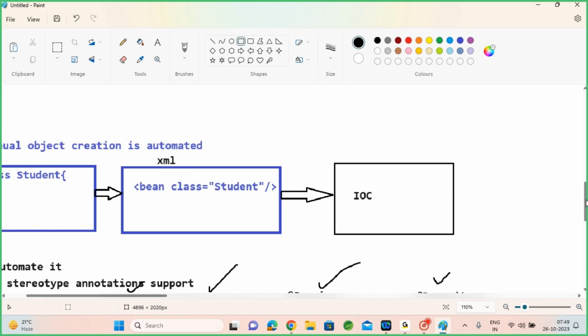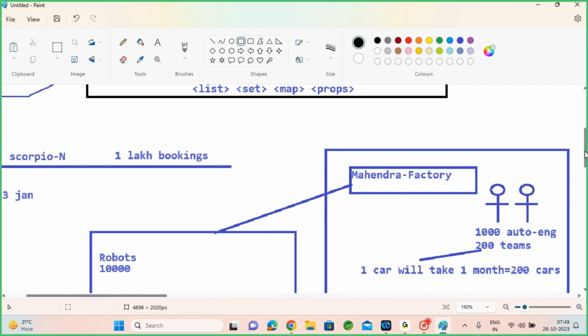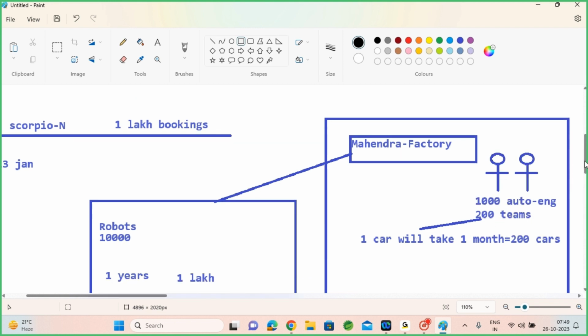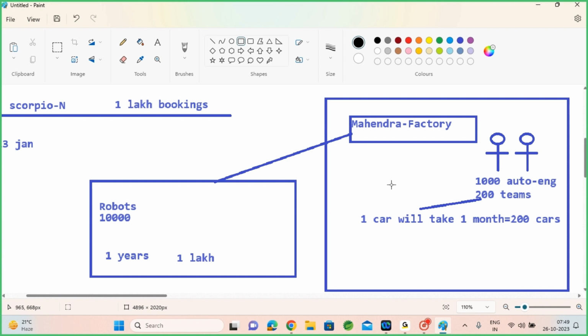So as a developer, imagine, like I was giving the example, 1 lakh bookings. You have 1 lakh classes you are going to write for your application. Though you have a huge team, if you are doing manual development, it will take a lot of time. But if you have automated support, within very little time you can achieve this feat.